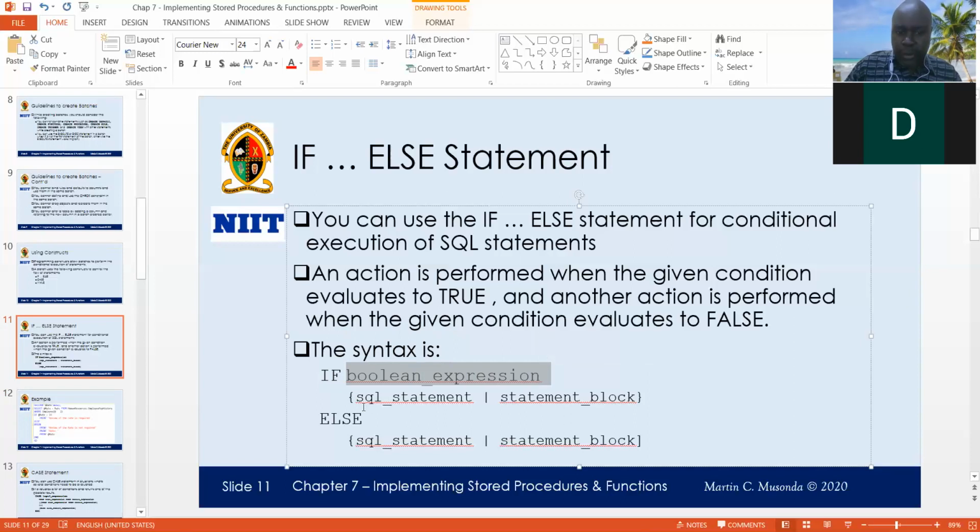And that will be followed by one or more statements, a SQL statement or a block of SQL statements, which should be executed if this is true. If this condition turns out to be false, then SQL Server is going to skip over this. It will not execute this part. Instead, it will come to this part where it says else and then execute this.